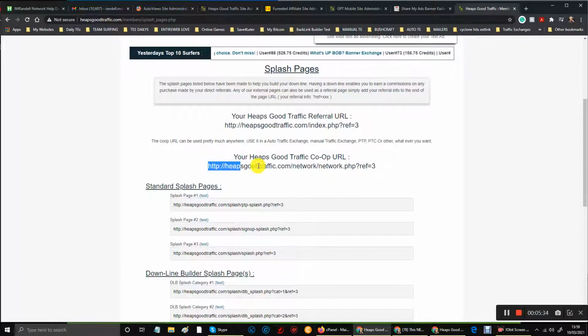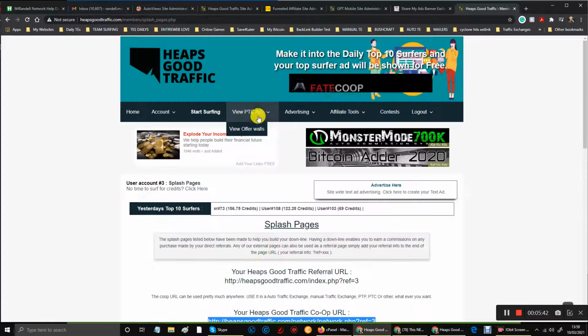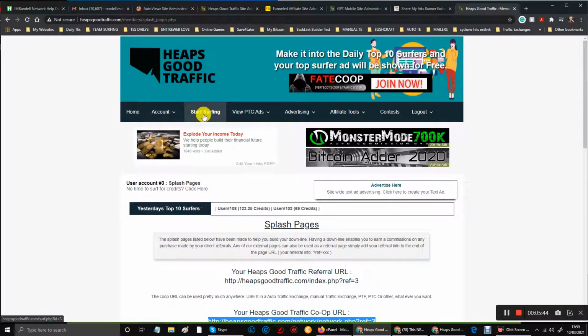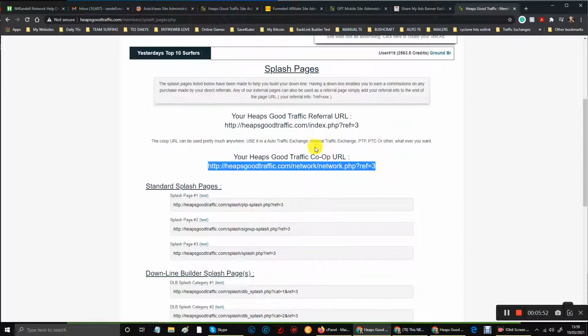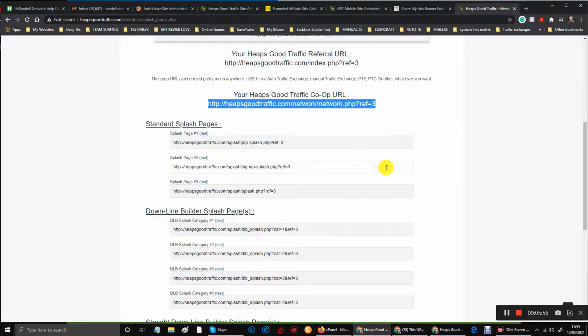So if you take this URL and share it in the traffic exchanges you currently surf at, you will earn credits here on Heaps Good Traffic, and the sites that you have rotating in the surf will also be rotated in the co-op, and you can have much more reach from your advertising. So co-op's really important, and it's really handy here at Heaps Good Traffic, so take advantage of that.